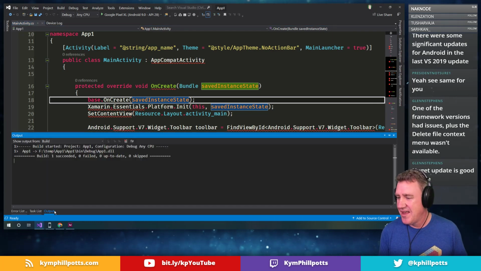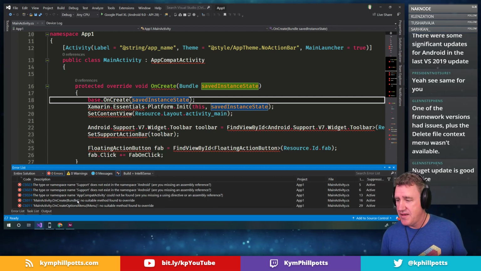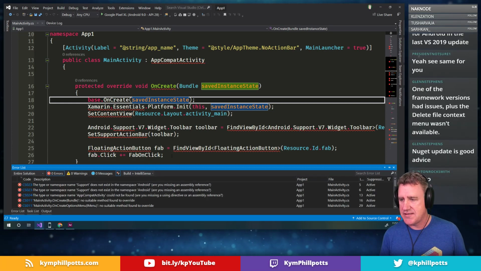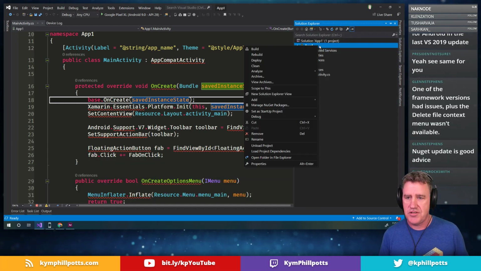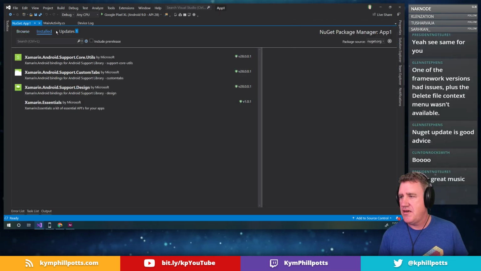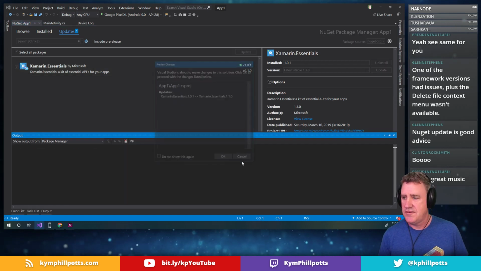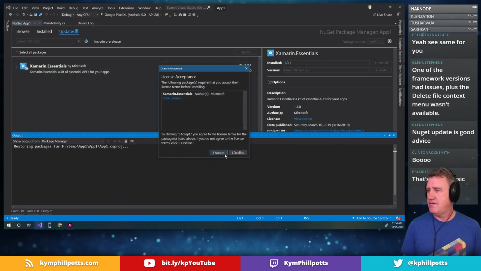So it built. What do I get? It succeeded, which I think is what you were sort of saying. But you've got all of these errors, which are probably not really errors, right? They're just IntelliSense stuff. I think the solution that you're after is come in here, go to updates, get your essentials, update that.